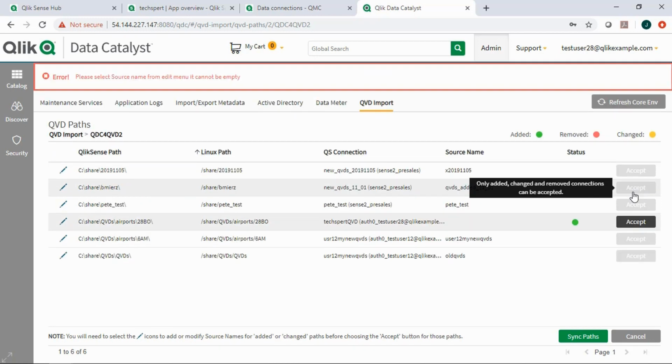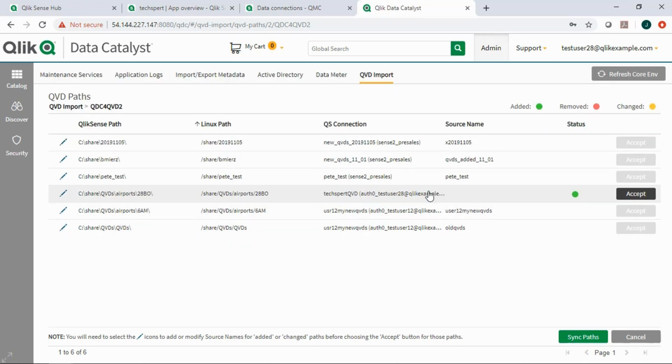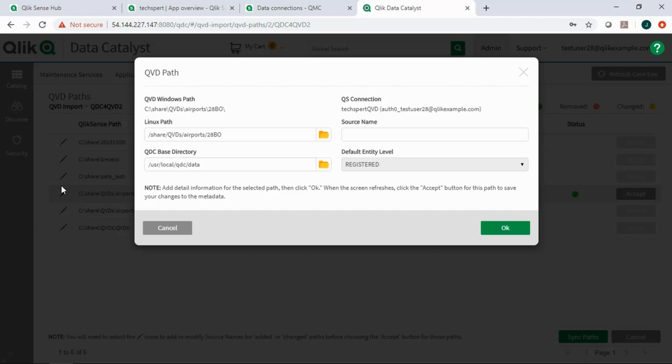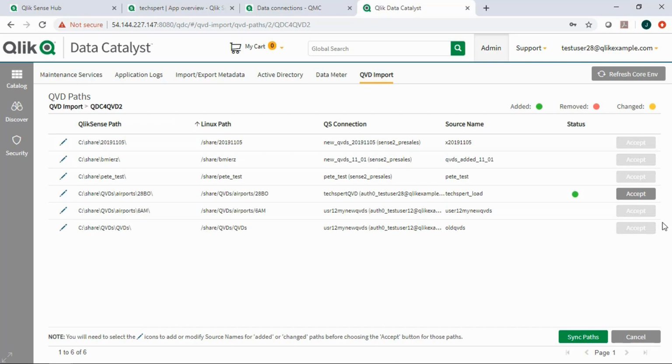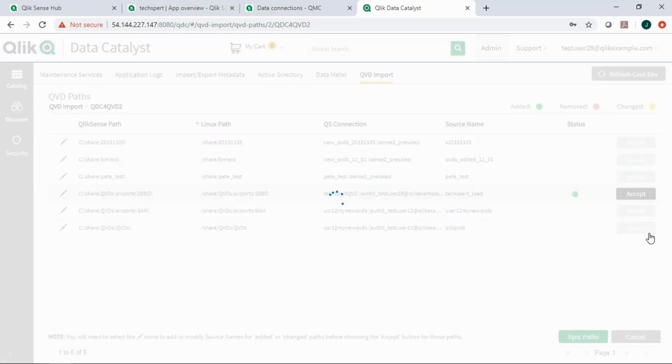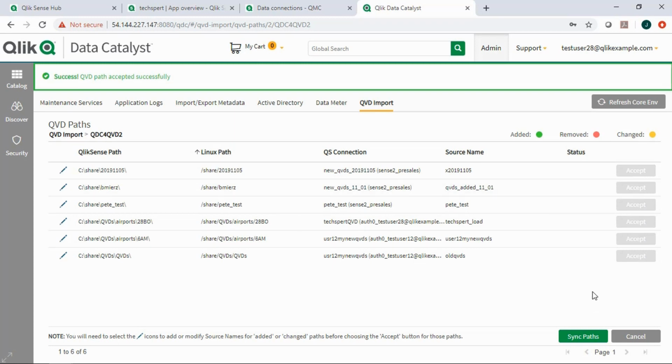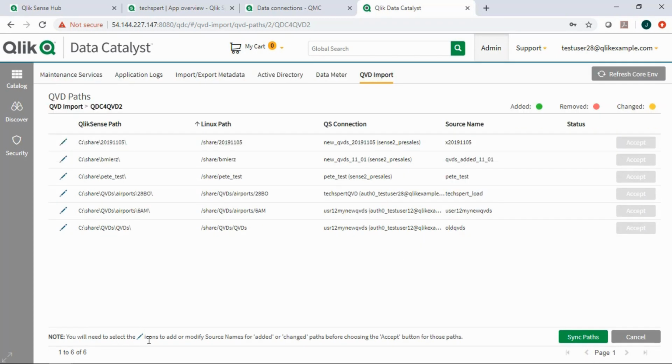So we accept this one, and now you might think, well, an error, but that's just because we don't have a name for that source, and it needs to be a source name. So before you can accept the change, you need to go in via the pen and give it a name. So we call it expert load. Don't use spaces. And now we can accept, and you see that we have no more changes. It actually says here to use the pen to modify the source name before choosing accept. So this is important.